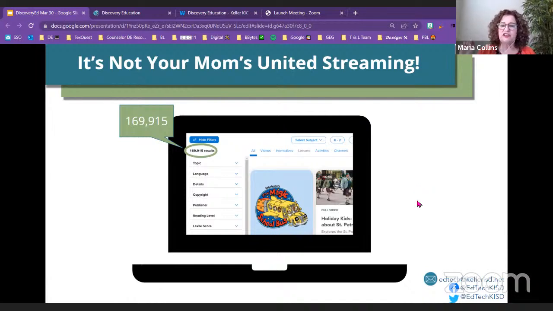But currently, you all have 169,000 resources, and that's a lot of resources. So one of the things that I like to do in my sessions is teach you how to filter, because there are so many great ways of filtering so that you can find exactly what you're looking for.